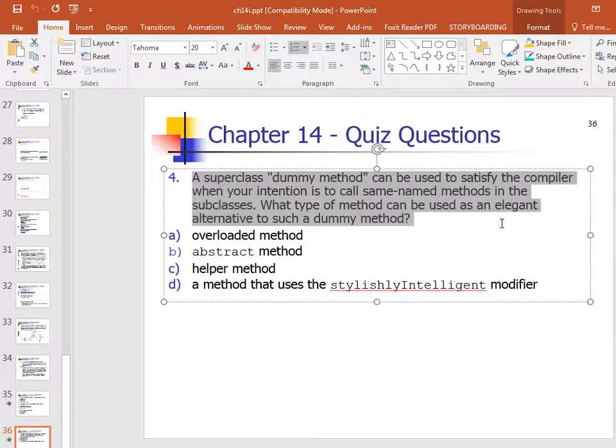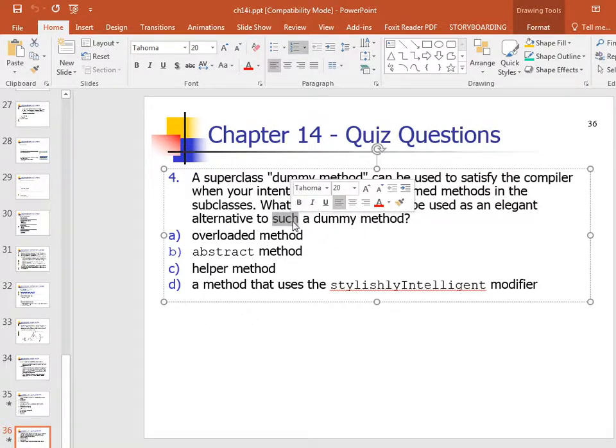What type of method is the elegant alternative to putting dummy methods into your parent class, your superclass? And that's an abstract class. I like this answer, stylishly intelligent. All right, I think this is about done.